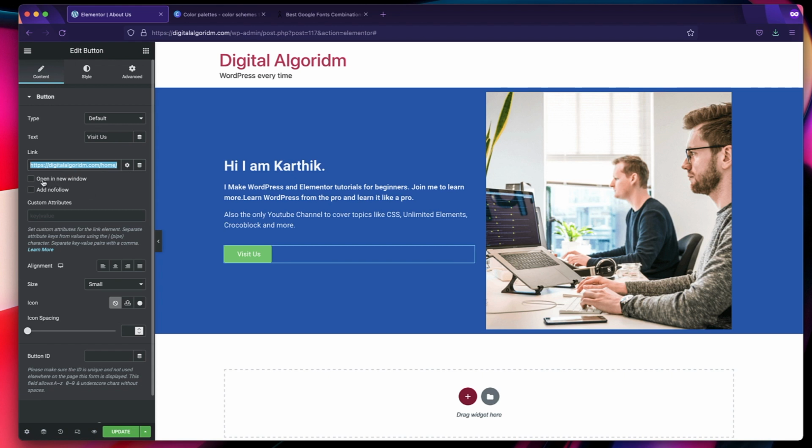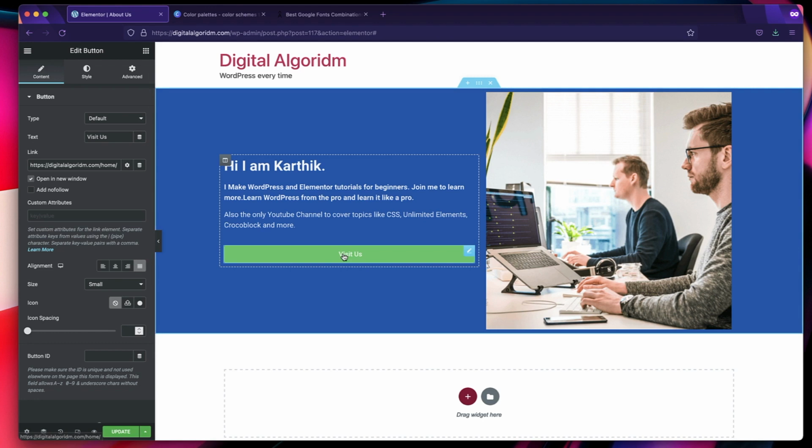You can also choose to open this in a new tab. No follow if you don't want to give link juice. Custom attributes, you can add some custom attributes. You can forget about it. You can also change the alignment, right? If I center it, you can see its position onto the center, on the left, or if I stretch it all the way, it's something like that.